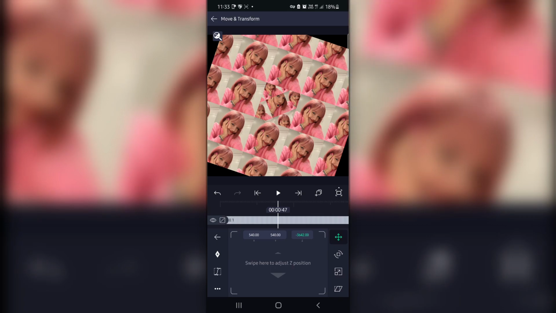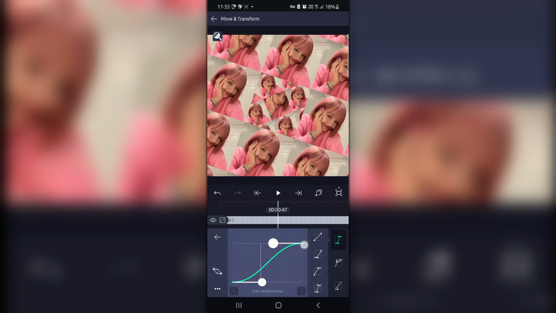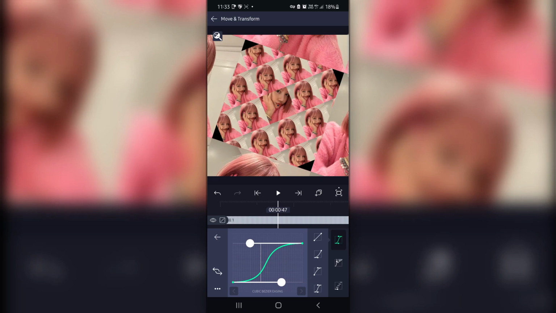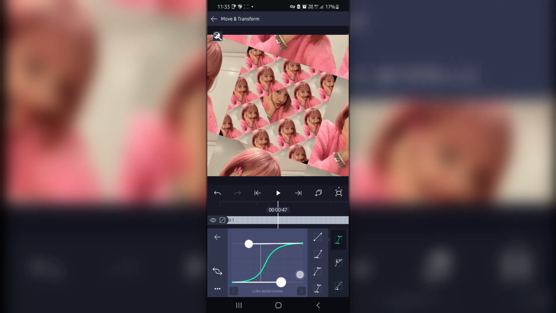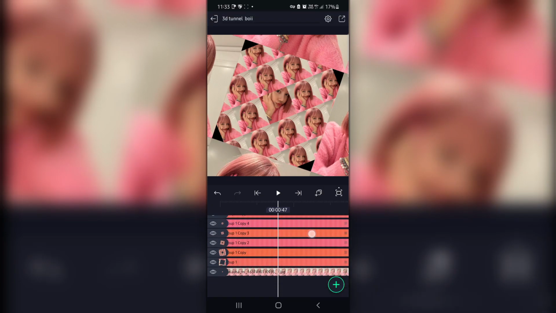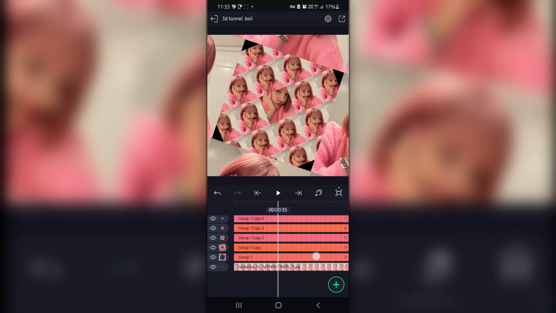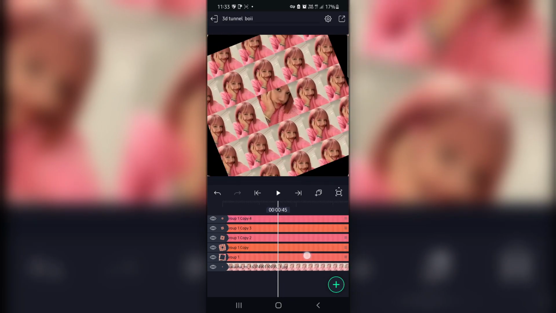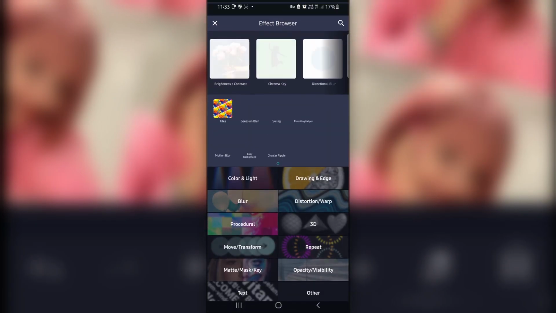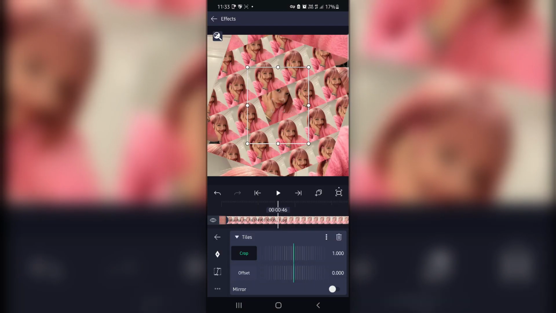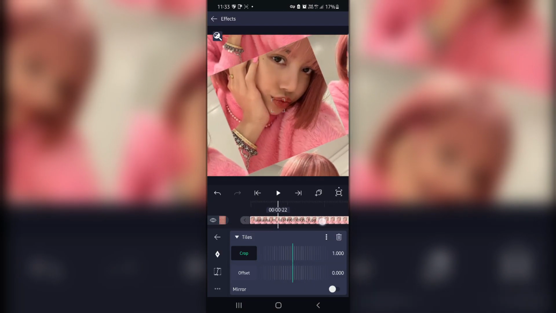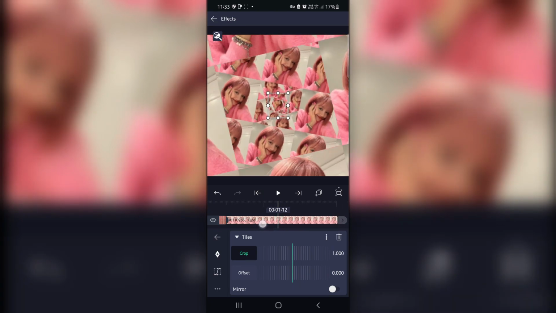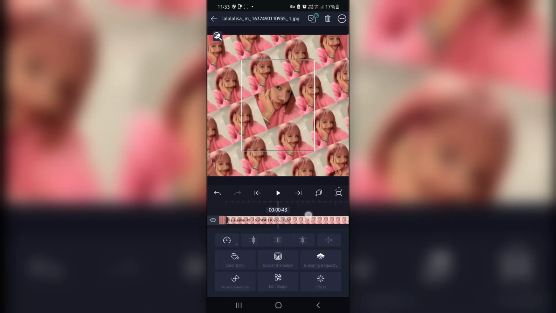Okay, so once you're done with that, now we're gonna add some graph. Okay, so let's add a tires effect to the last picture. Let's go ahead and add them. I'm gonna add tires. So now you can see that it fixed our problem. Okay, that's fine.